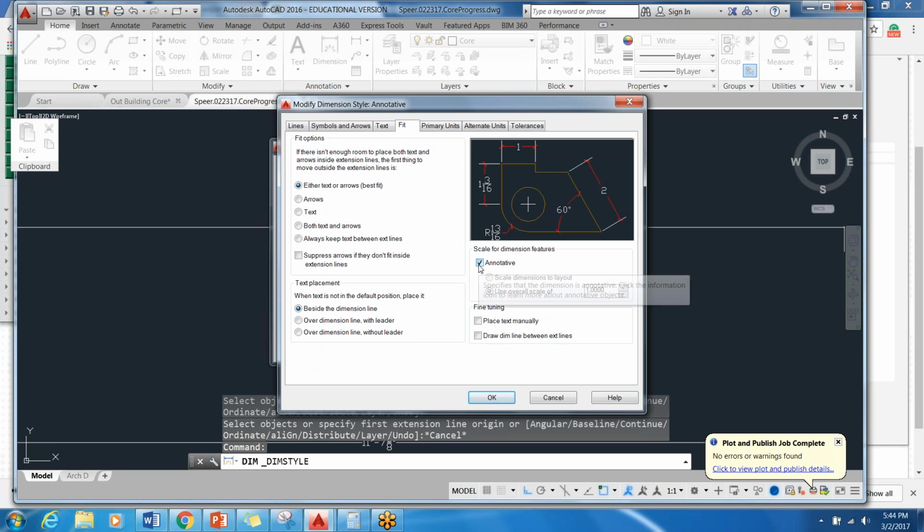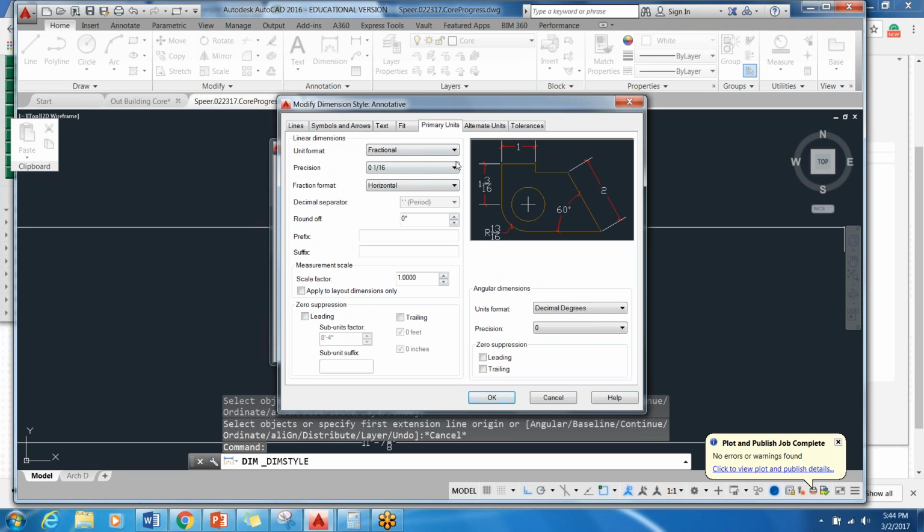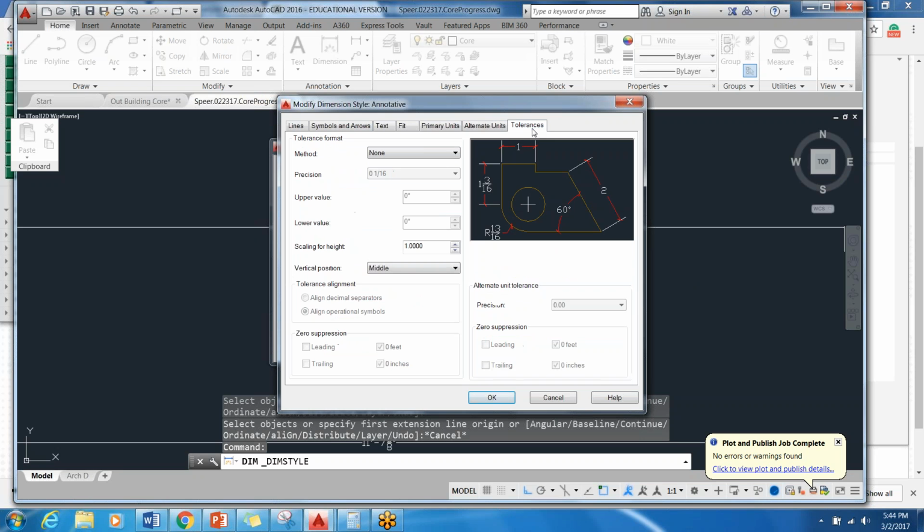So this is annotated because it's checked as annotated. I said we'll talk about what that means. Then primary units, we know, is very important. We always have to set this if we're creating something new. It's most likely going to default to decimal. Alternative units don't touch, and tolerances do not touch.